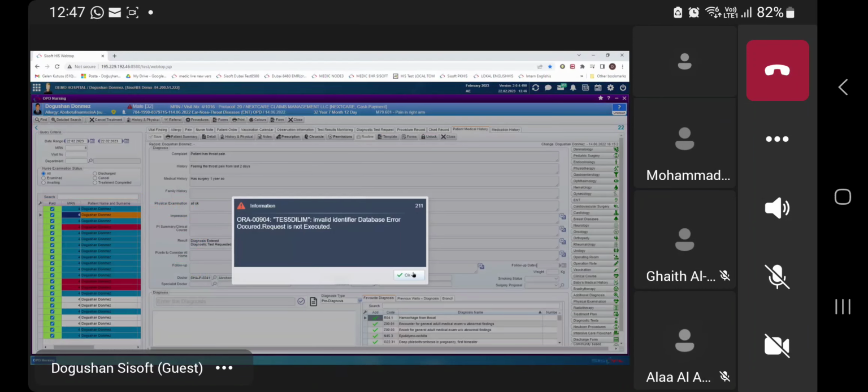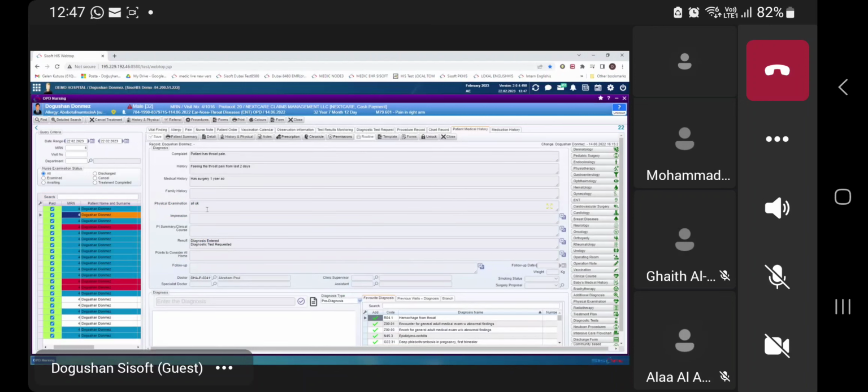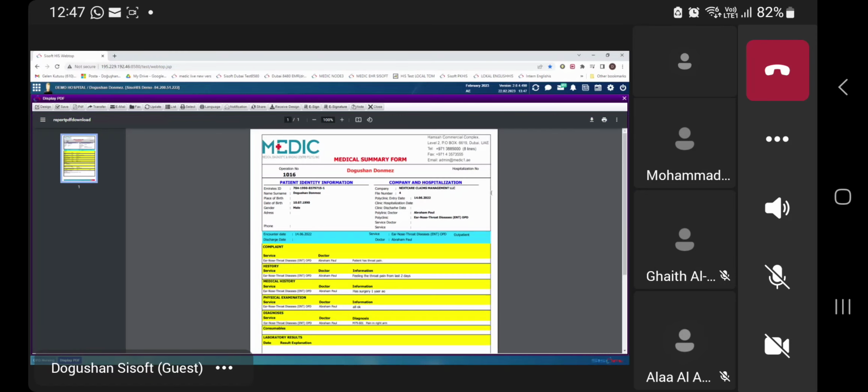Here they can see the patient medical history. As you can see, these are the history entered by the physician for the previous visit. Here we have the option to print out this patient summary. Let us see it also quickly. So I have clicked on patient summary.